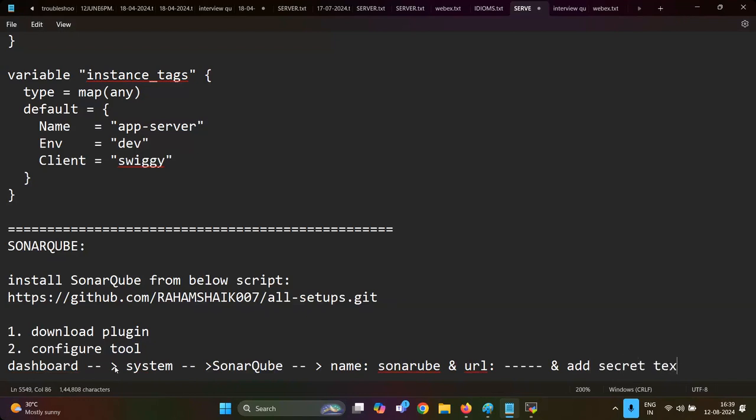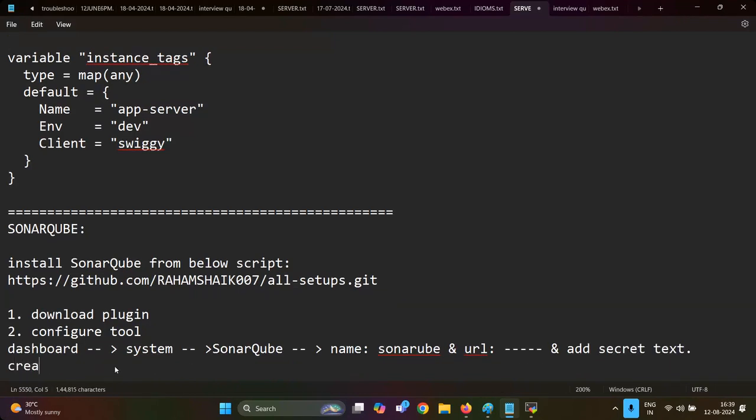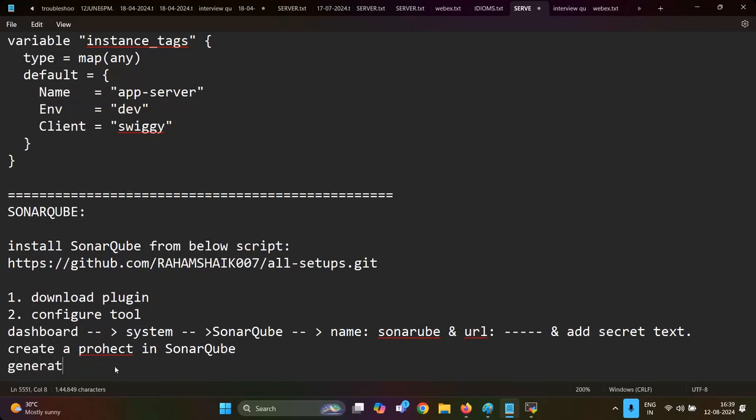How to add the secret text? Create a project in SonarQube, generate a token, and give it to Jenkins. So like this, you can do it. That is exactly how I have shown you. You can go and do the same thing. Fine.